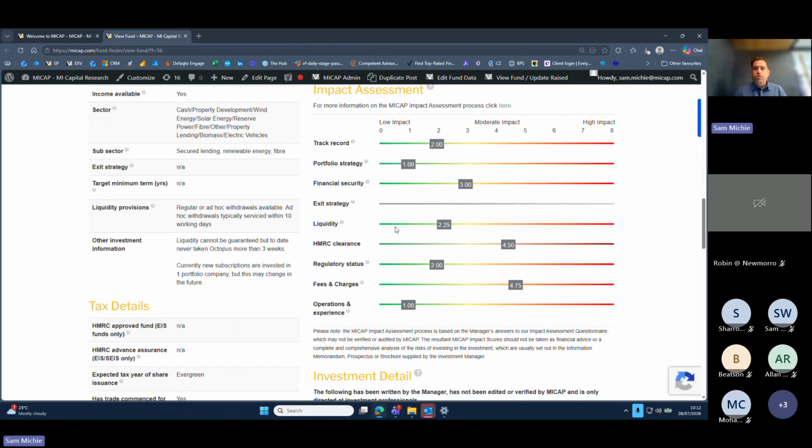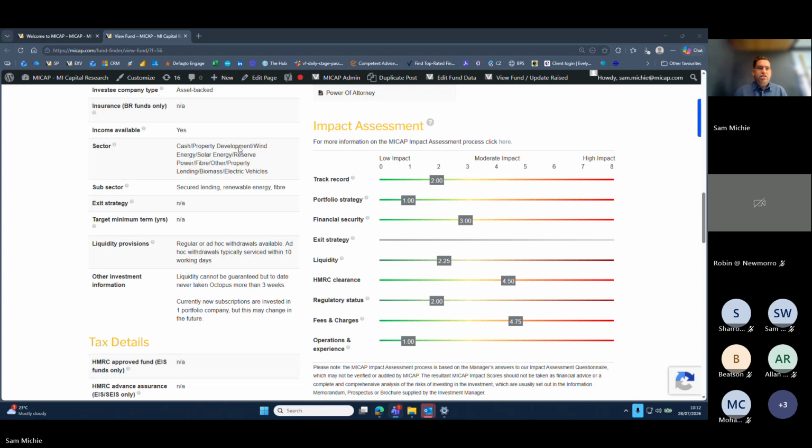And then we've got our scores. Slightly different in that we do not give an overall score on MICAP. So on mainstream assets, they would often give a single score out of 100 or a single score out of 10 or something like that. With these products, again, we've done work with the FCA over the years.